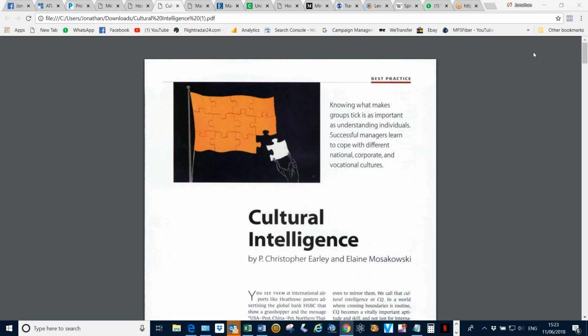And then we have the ADKAR model, which was theorized by Prosci. Can't remember the date, which is very bad of me, but anyway. It's called ADKAR because of the initials of the different stages that we have to look at.